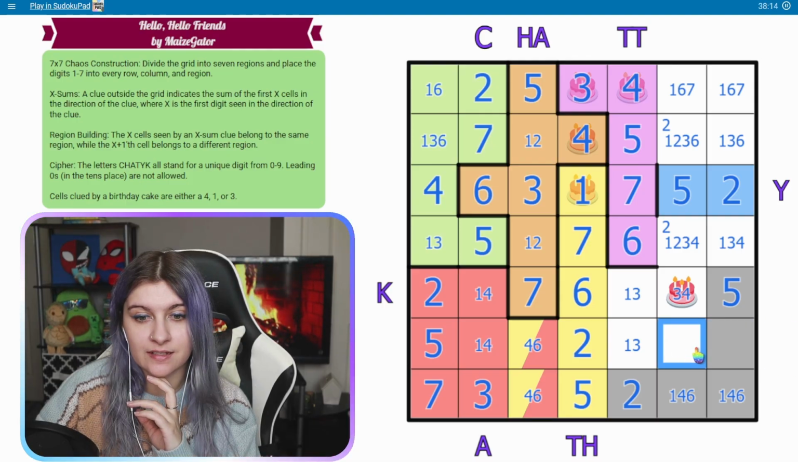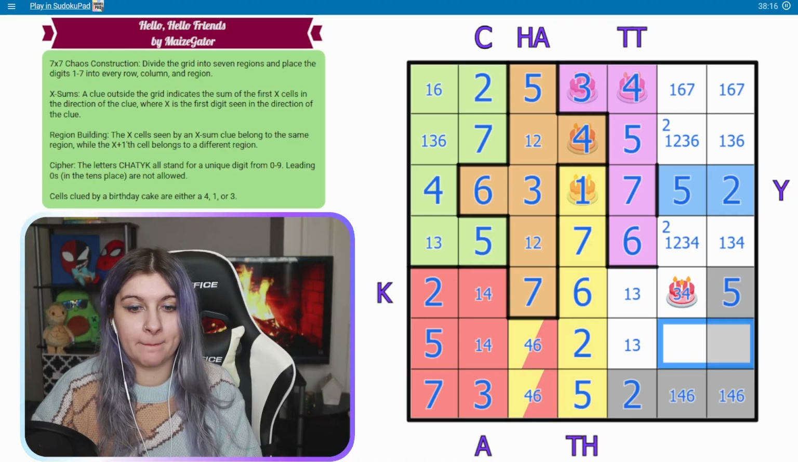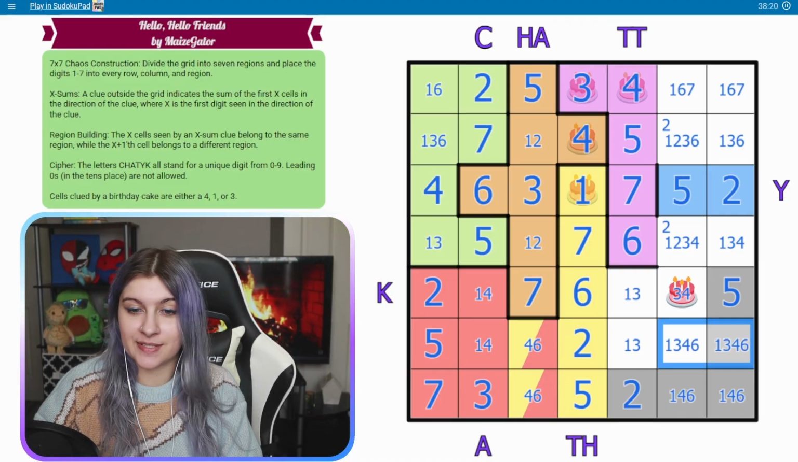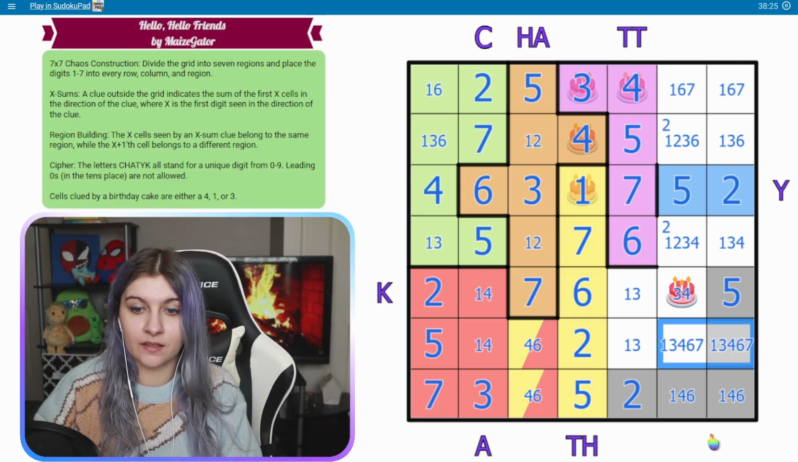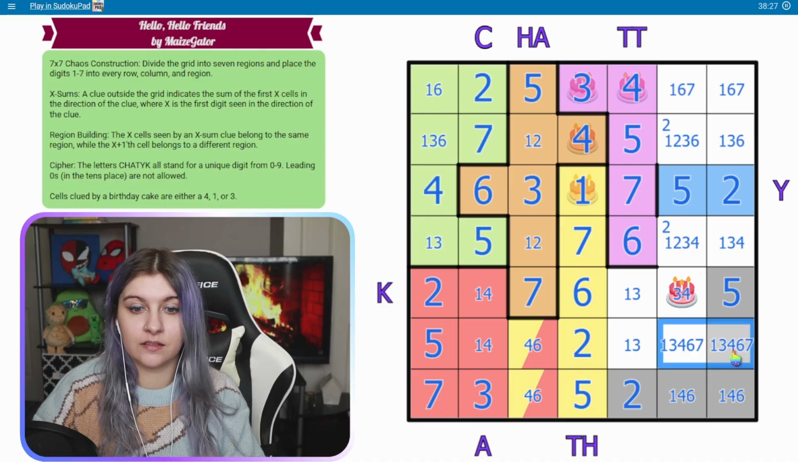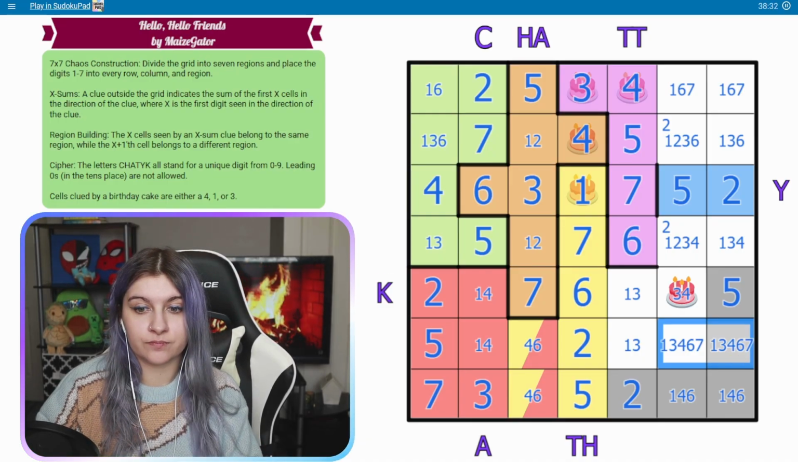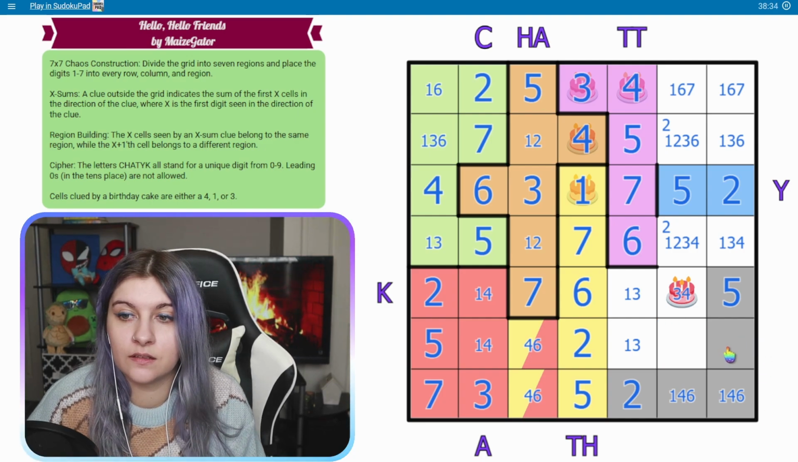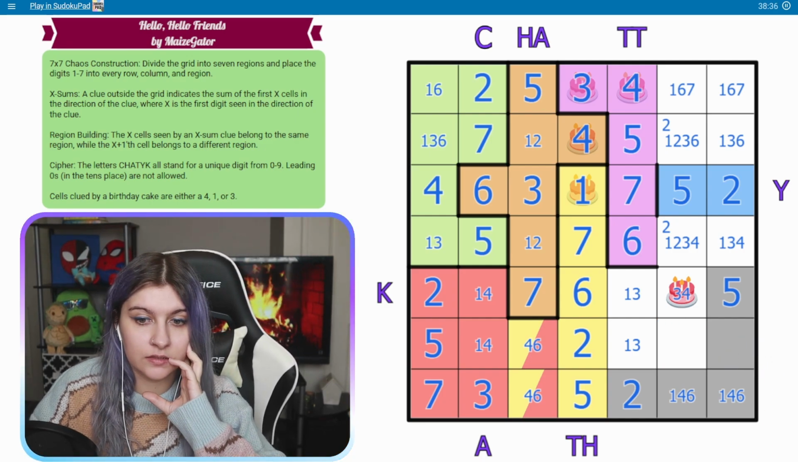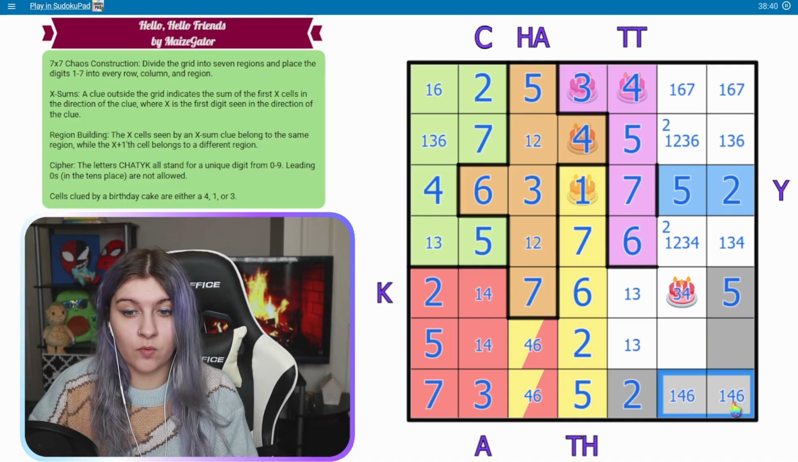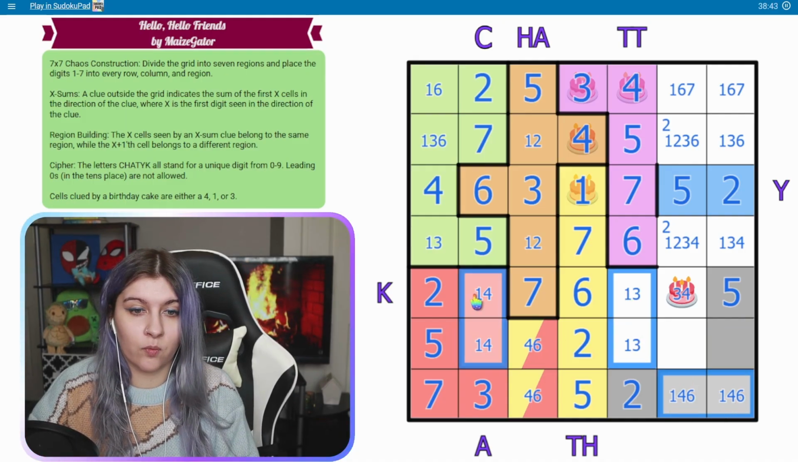What is this? 1, 2, 3, 4, 5, 6, 7. I don't think that helped. Oh no! One of these is definitely a 1, so I have a gray 1. So this can't be a 1. I have a 1 here, I have a 1 here, I have a 1 here, I have a 1 here.